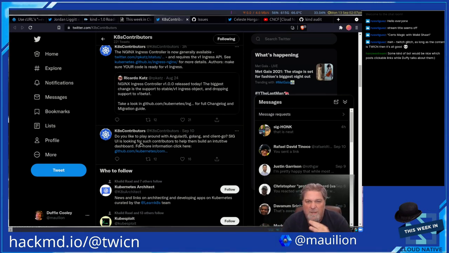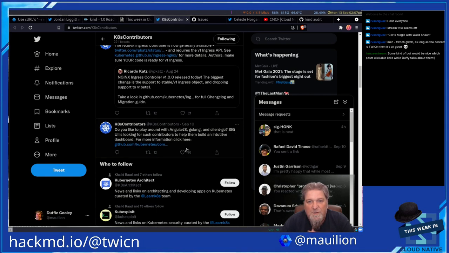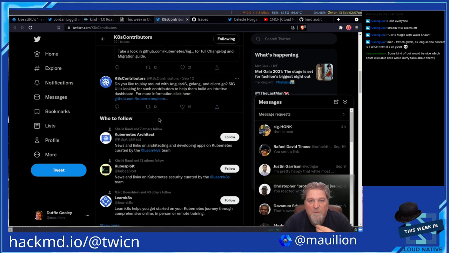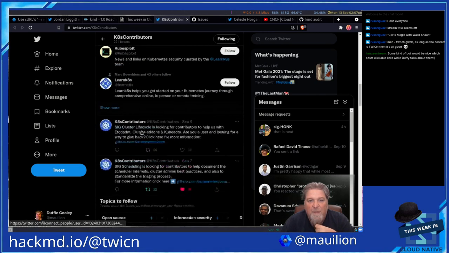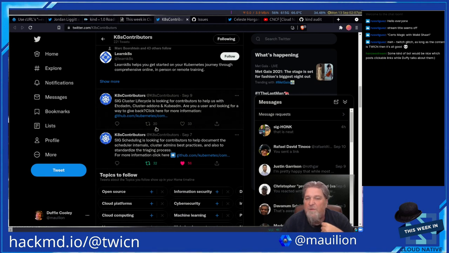So here's an example of building an intuitive dashboard. If you'd like to play with AngularJS, Golang, and client-go, SIG UI is looking for such contributors to help them build an intuitive dashboard. More information here. And there are a few other call-outs just this last week around folks that are looking for feedback as well. So go ahead and retweet those. And if you're following me on Twitter, you'll see those retweets as well.